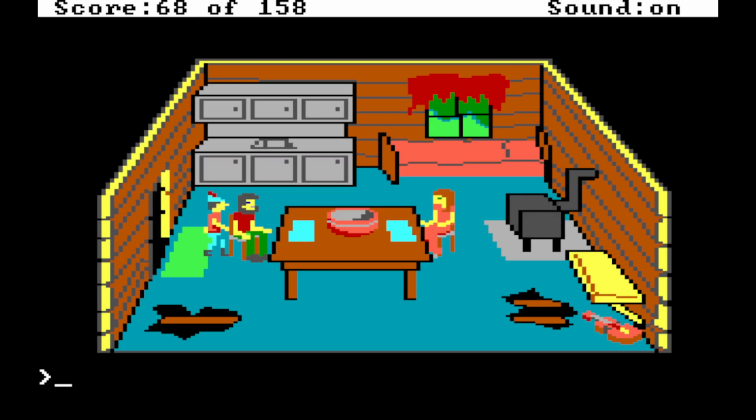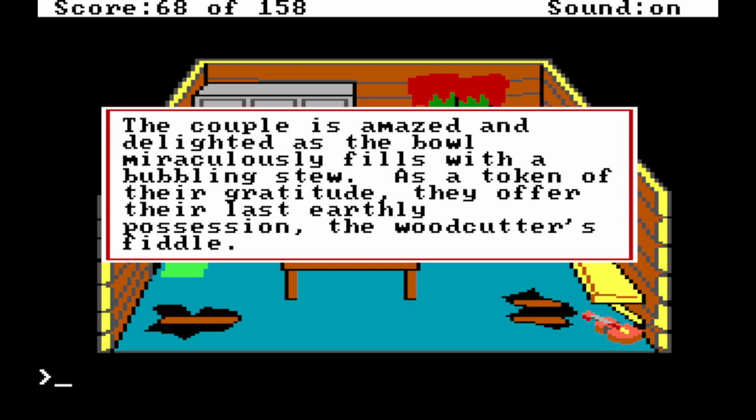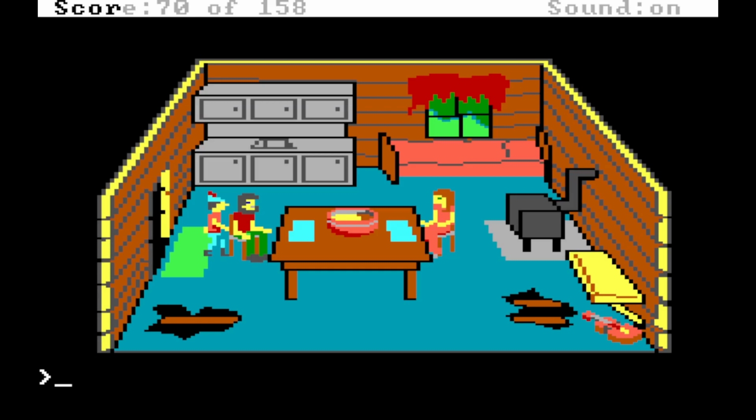All right. So then say Fill. The couple is amazed and delighted as the bowl miraculously fills with a bubbling stew. As a token of their gratitude, they offer their last earthly possession, the woodcutter's fiddle. I will take it. And there is the fiddle over in the corner. Let's walk over and get it, making sure not to fall through your crumbling home.